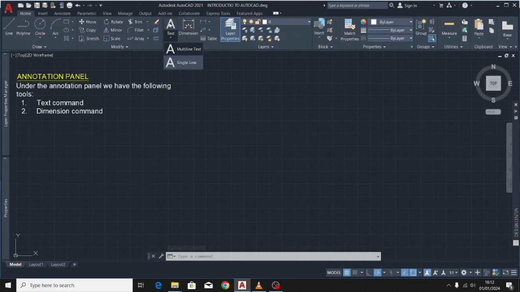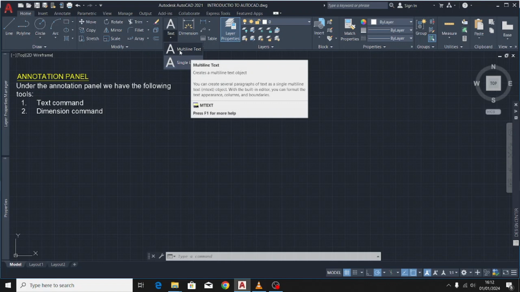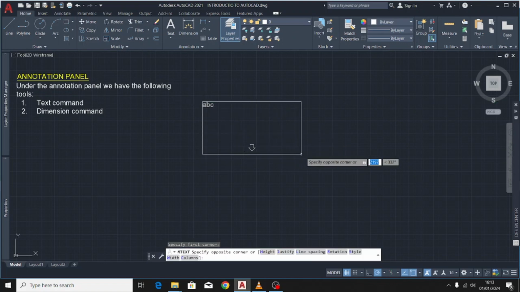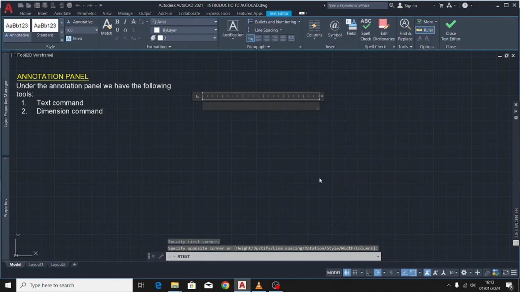So you come back at your text command here, click at the arrow just below it. So AutoCAD will show you two text commands. We have the multi-line text and the single line text. So let me show you how you can deal with the multi-line text. So after you choose the multi-line text, come at the working space. So I'll type AutoCAD.